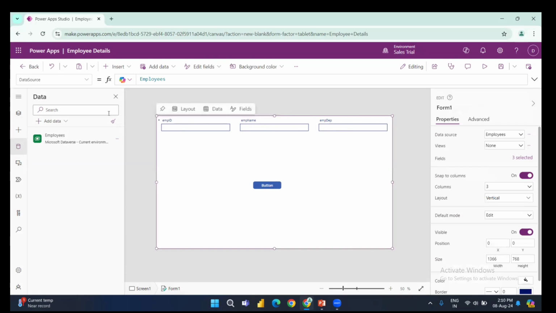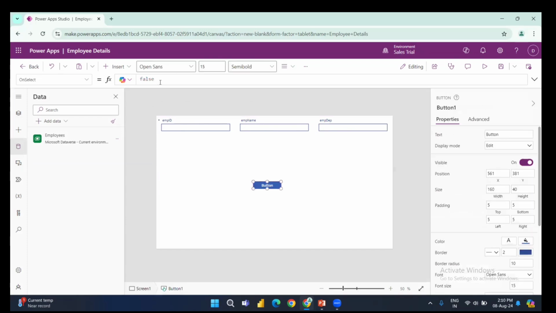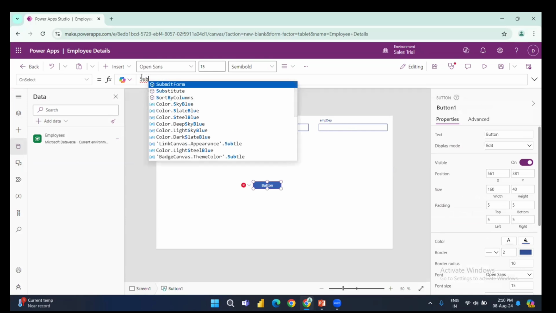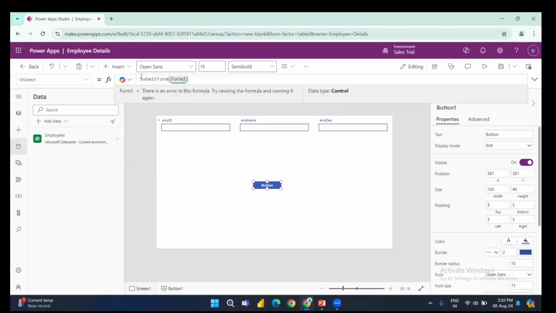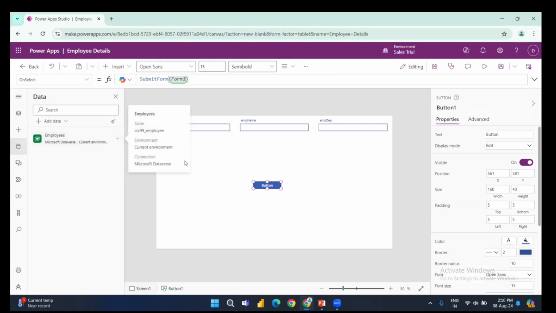Okay. Now go to the button. On the OnSelect property, give the condition. When we fill the form and click on the button, it should submit the data. So let me use the function SubmitForm(Form1). If you fill the data and click on the button, the values will be stored in the data.